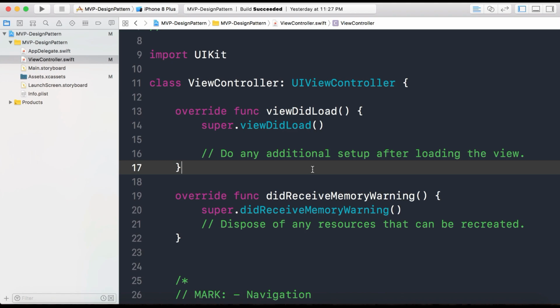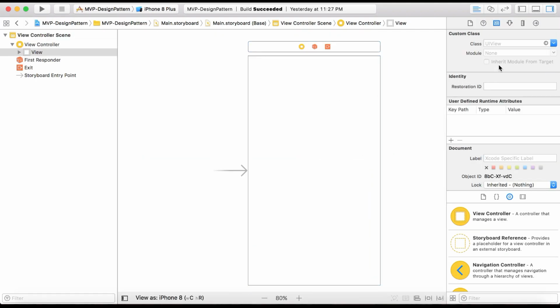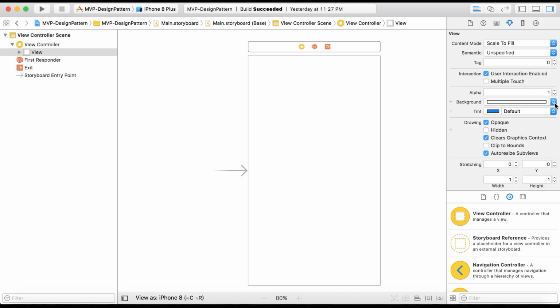For this, I already created a single view application template project and named it MVP design pattern. First of all, we will create a user interface for our app. So open Main.storyboard. Here first we will change the view color to yellow and drag a UI label.